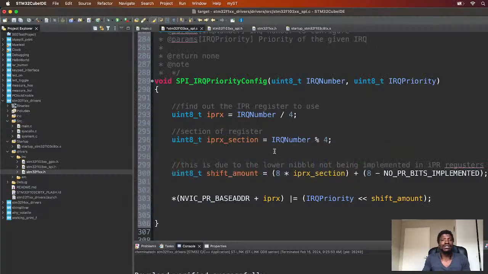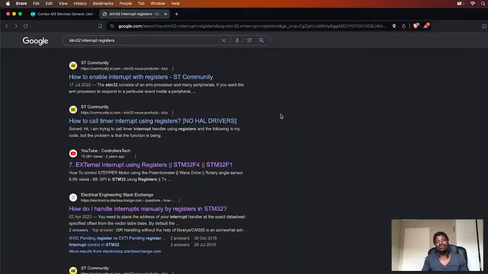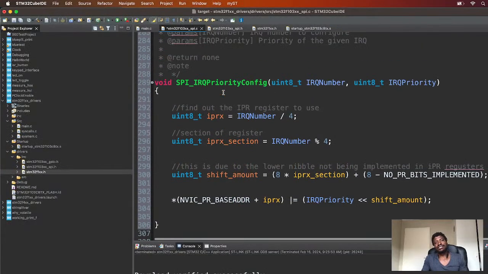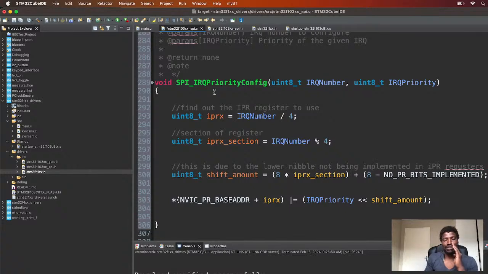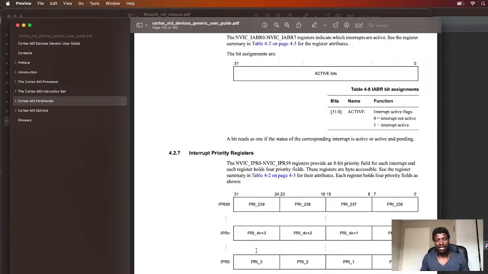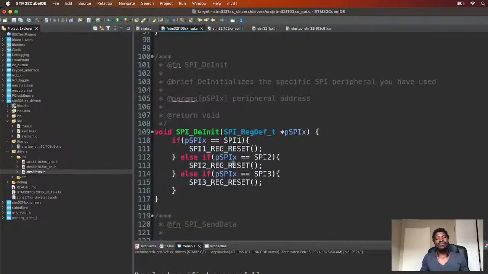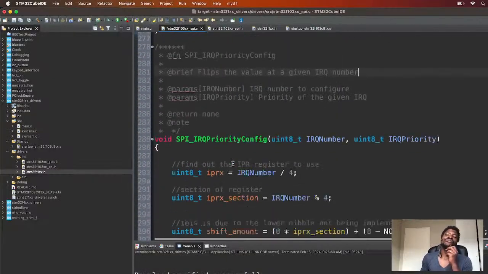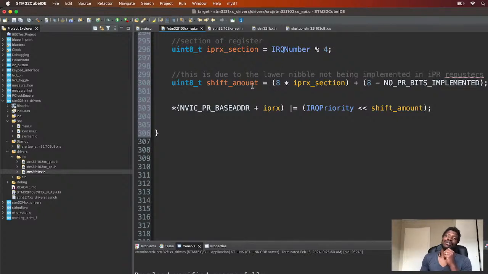As you can see here, we get the IRQ number, the one whose priority we want to set. We get a priority. Find out the IPR register to use, so IRQ number divided by 4. That tells us which register to use, this one, that one, or that one. Then in the second part of our code, we find out which section to use, and then we find out how many shifts, and we do the shift.